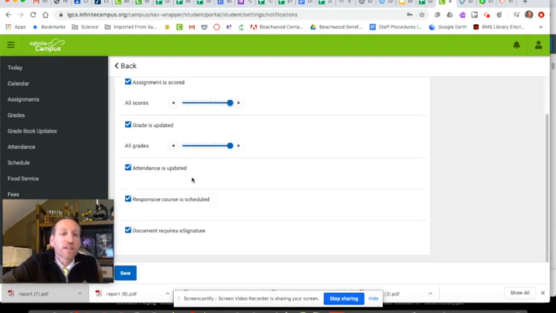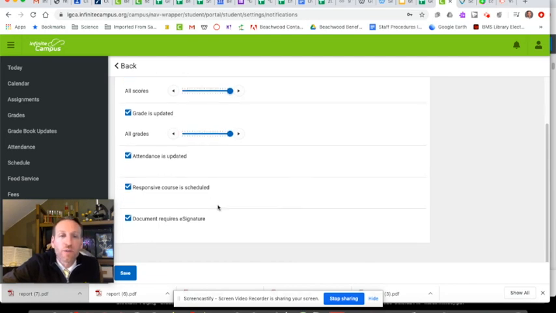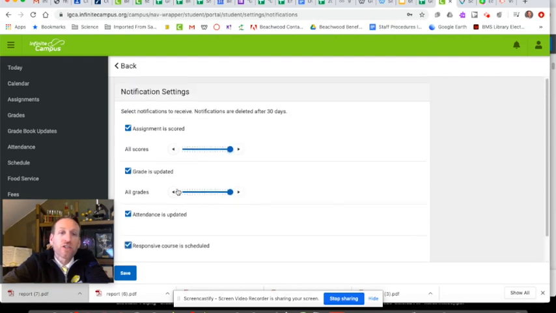Same thing with attendance, and scheduled courses. That's a rarer thing. That's more about just the beginning of school. And then if there are documents that require signature from you, which would be some of the paperwork or forms for school. Again, you can select or deselect these, as much information as you'd want. Okay, so that's also another very helpful thing.